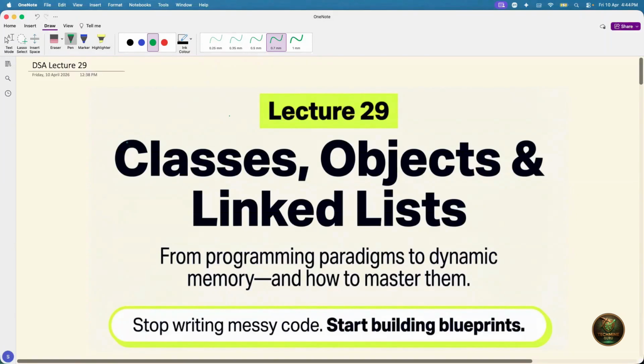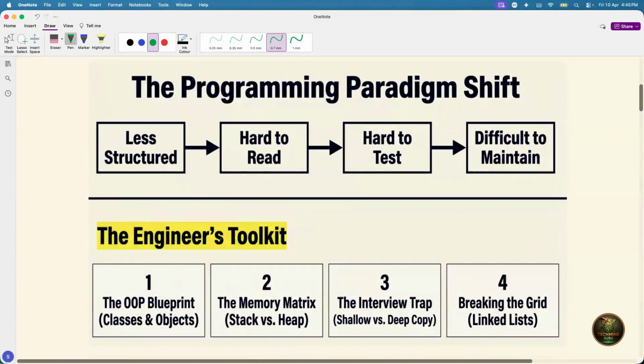I'm your coach Supratim and today we are going to tackle a massive shift in how you write code. Have you ever felt like your programs are getting less structured, hard to read, hard to test and difficult to maintain? If so, it is time to stop writing messy code and start building blueprints. Welcome to DSA lecture 29 where we will dive deep into classes, objects and linked list. Today we are taking you from basic programming paradigms all the way to dynamic memory and teaching you exactly how to master them. So let's open up the engineering toolkit for today's session.